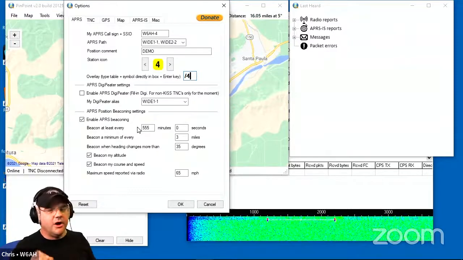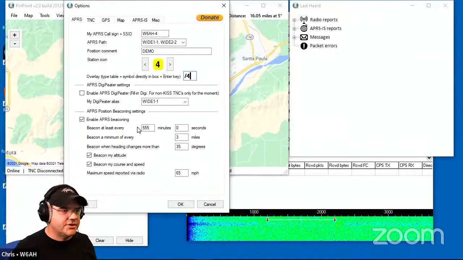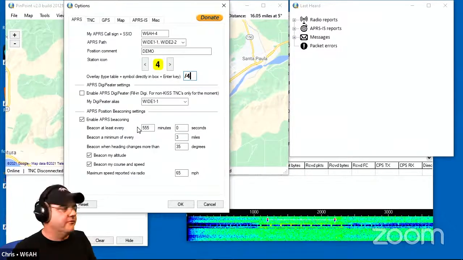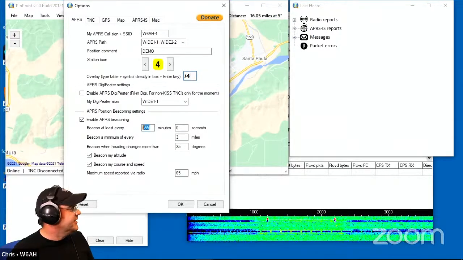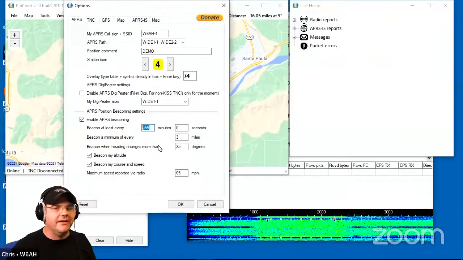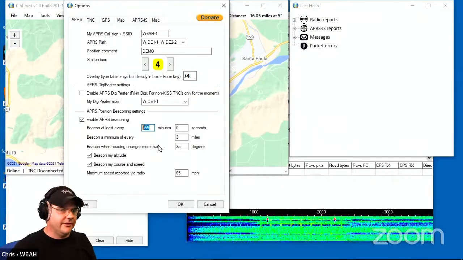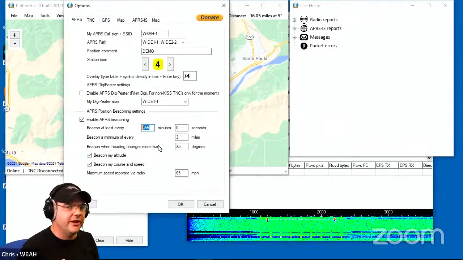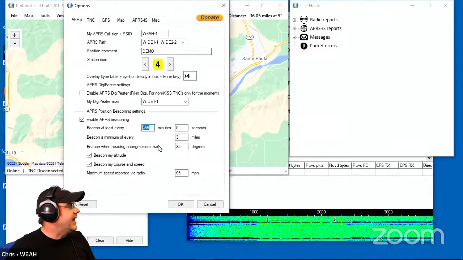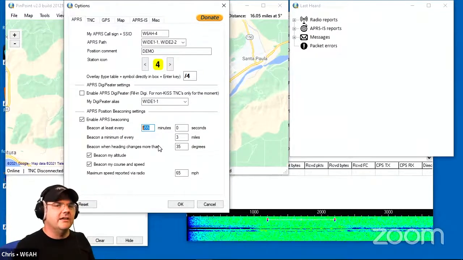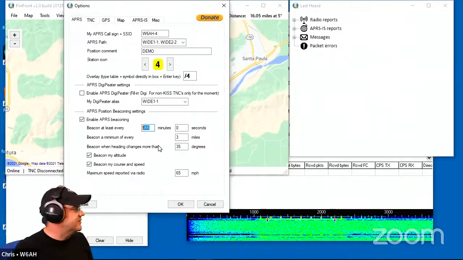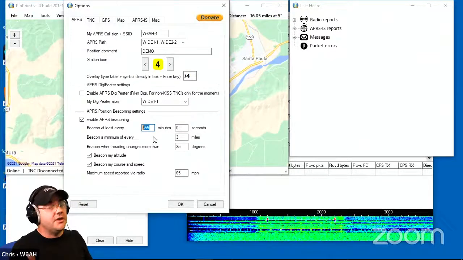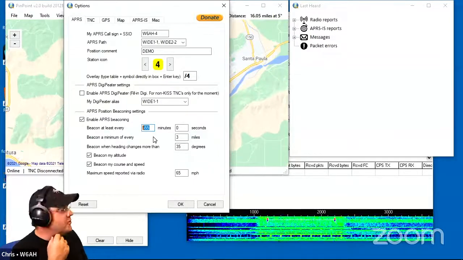Now, if you are doing this in an EmComm situation where you're stationed at a hospital, you don't want to keep pushing traffic out over the network. So an easy way to deal with that is to simply set your beacon to beacon automatically every 555 minutes. More than likely, you're not going to be moving. My house doesn't move very often, so I don't need to beacon out on a very regular basis. We can tell APRS when we want to beacon. We'll show you that in just a second. Unless it's an earthquake, you may need to, it may move at that point.